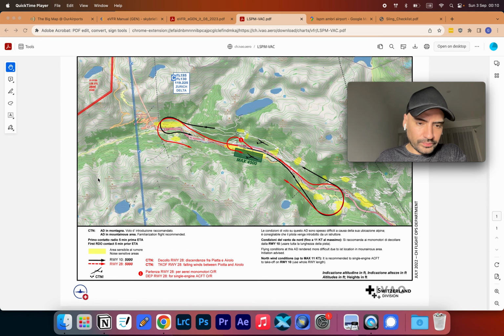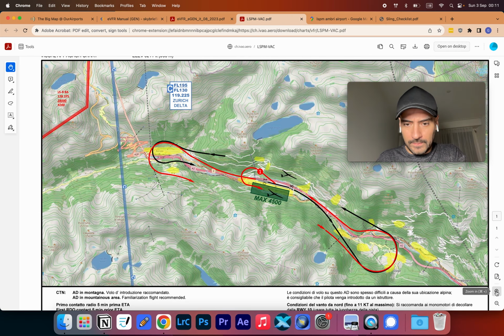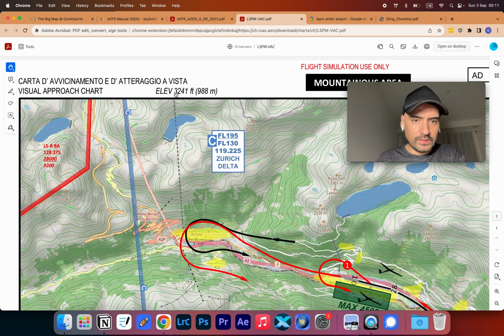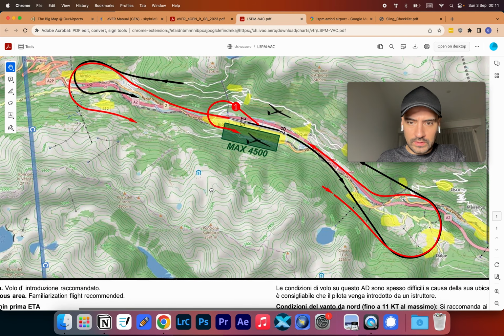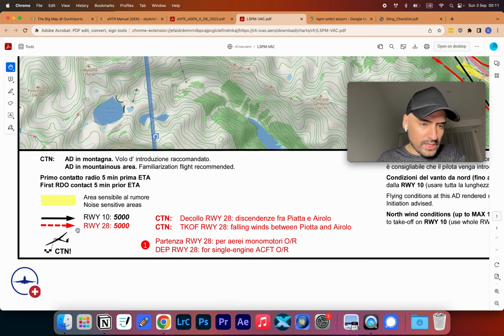So the interesting part of this airport is that it's located at 3,241 feet. So of course the air density is a factor. And we have two runways. The circuit is at 5,000 for runway 10 and for runway 28.